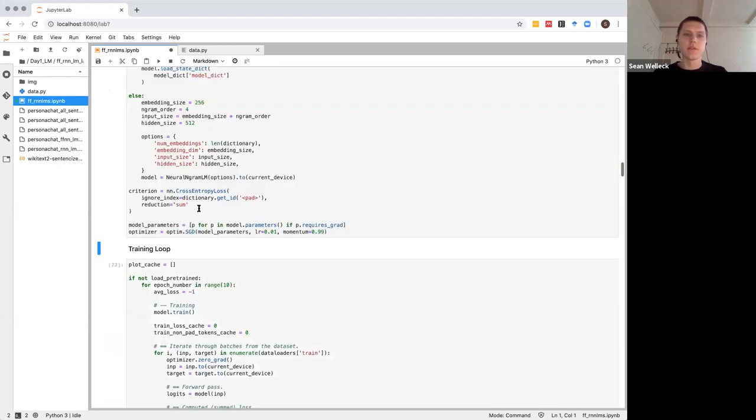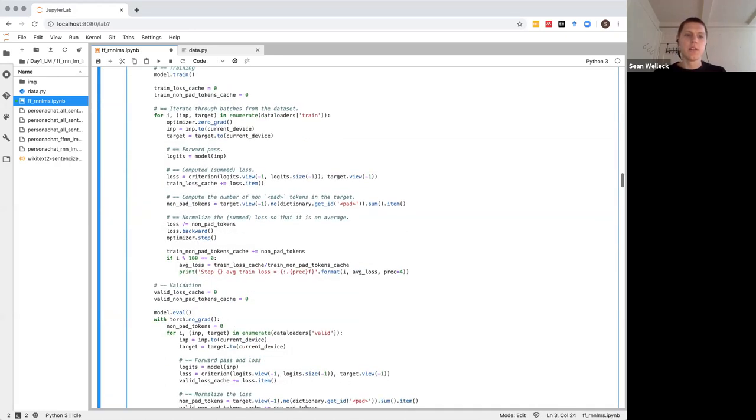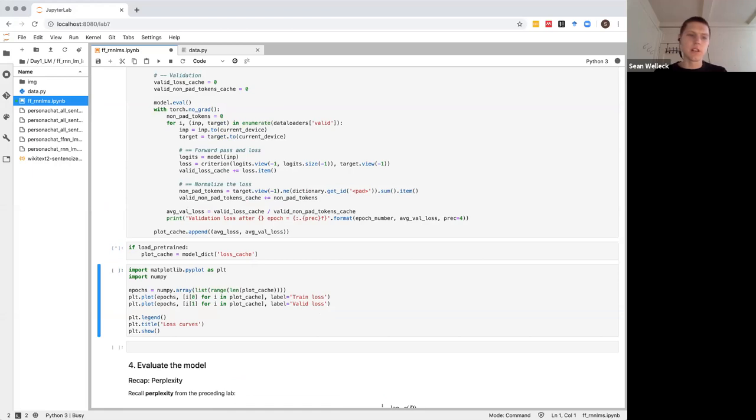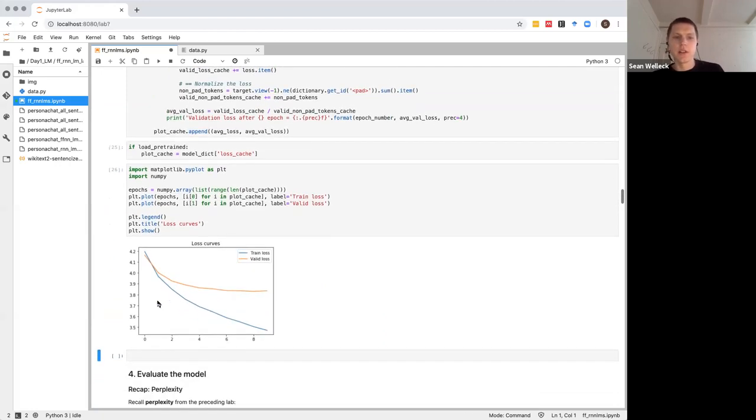Okay, so now if I run this, now it'll skip this training loop. And we could take a look at what the training process looked like for this model. So here we're looking at the training loss and the validation loss as the number of epochs is increasing. So this is like the number of rounds that we go through the data set. And so you can see that the training loss here is decreasing, and the validation loss is decreasing as well.